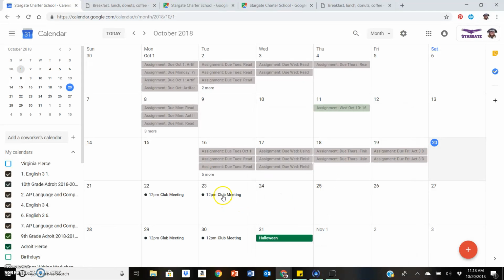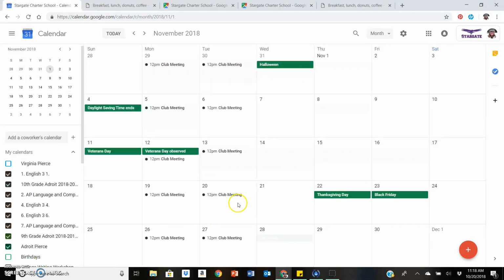Then if we scroll, you can see that here it is on the 23rd and the 30th and the 6th and the 13th. It's created and populated that meeting on every Tuesday. And then if we wanted to delete that and get rid of it later on, we could.